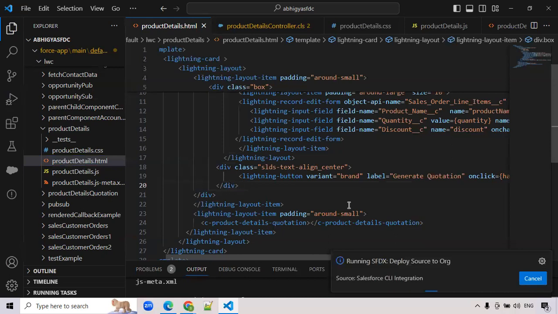Once it is deployed, next we can discuss box 2, which will be enabled when we click on the generate quotation button. When we click on the generate quotation button, only then do we need to display the second column. Until then, we don't need to display the second column. So how we are going to implement that is, we can check it once it is deployed. So still it is deploying.